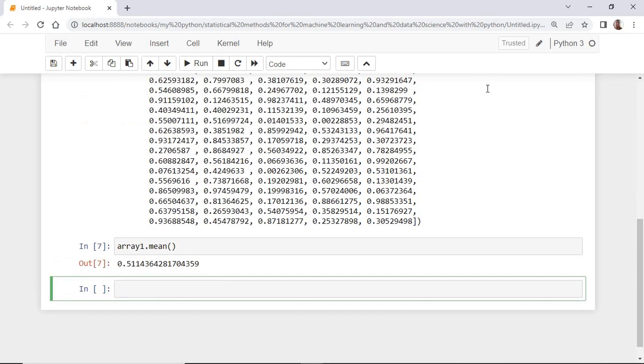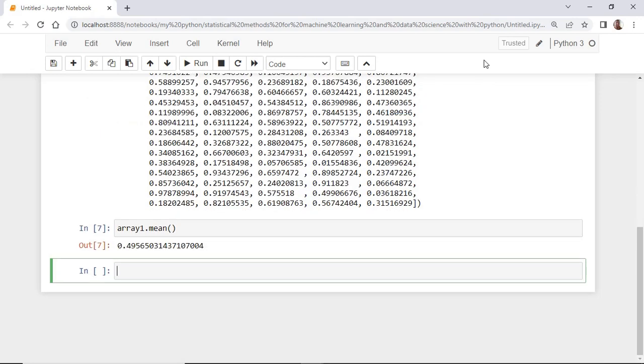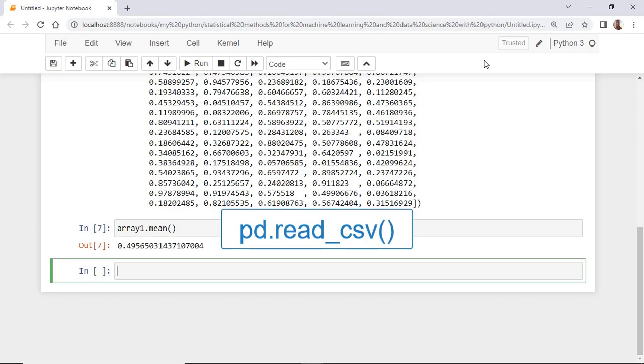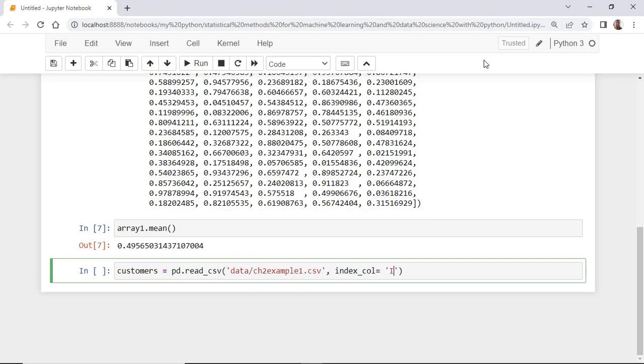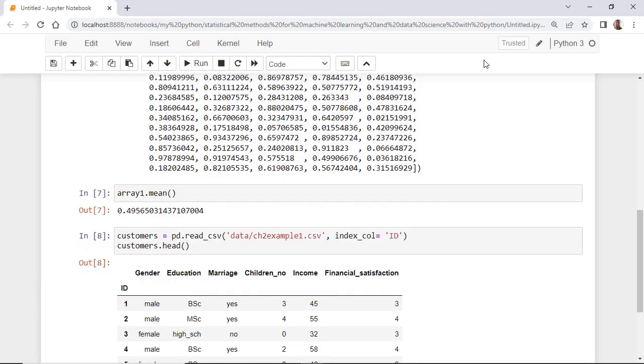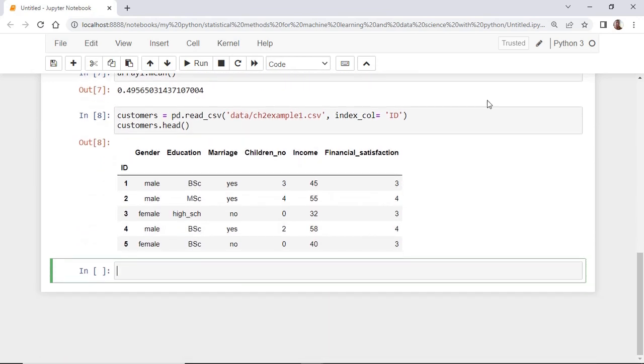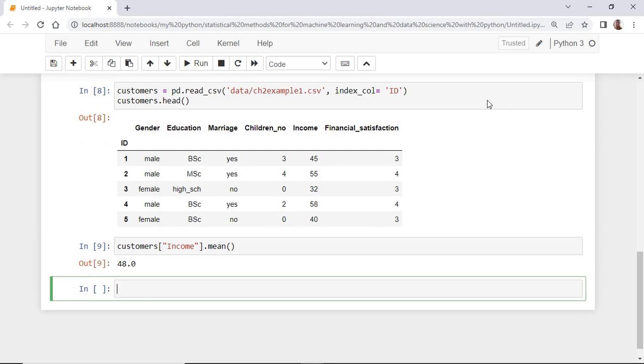Now, how to calculate the mean for data structured as a Pandas data frame? Let's first read a data frame from a CSV file using a Pandas function called pd.read_csv like this. To calculate the mean for a specific column, we select the column using square brackets. Then we apply the function mean like this. So the mean for the income column is 48,000. This can be done for all numerical columns in this data frame.